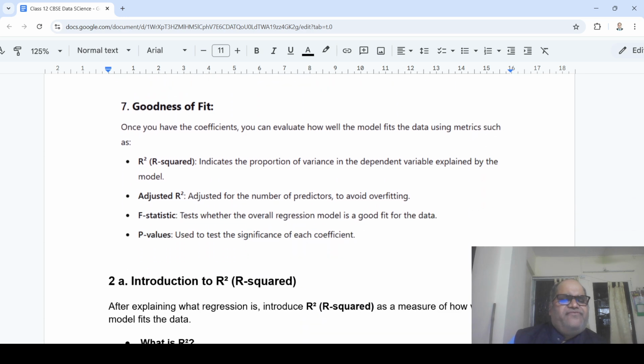Once you've modeled it and figured out your betas and other things, in the earlier case of simple linear regression, we used mean absolute error or root mean squared error to find out the goodness of fit. The one with the lower value was the better. But when you are having many multiple variables, right?